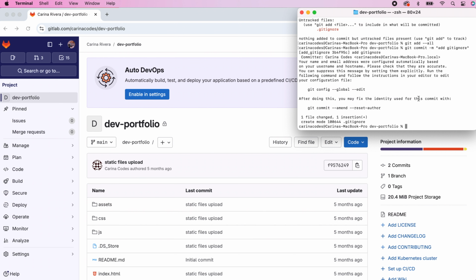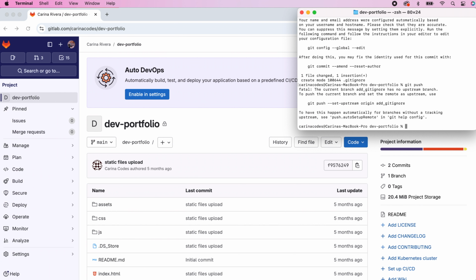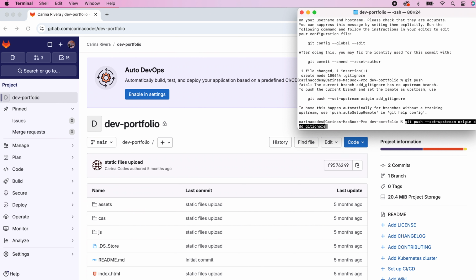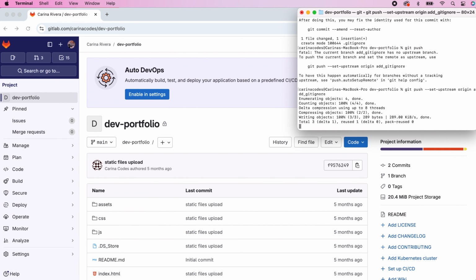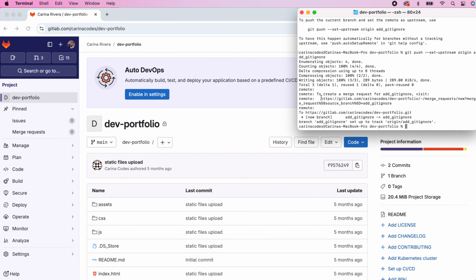To submit these changes to the branch, type git push. Then copy this line and paste it into the terminal. To create the merge request, we can copy this URL and paste it into the web browser.